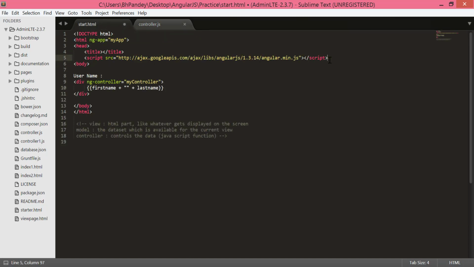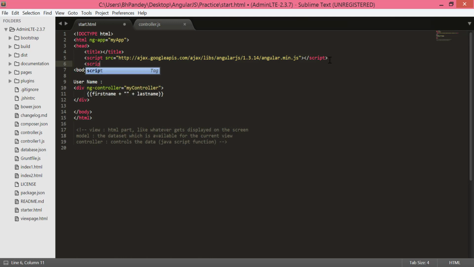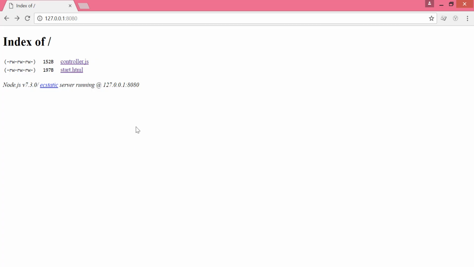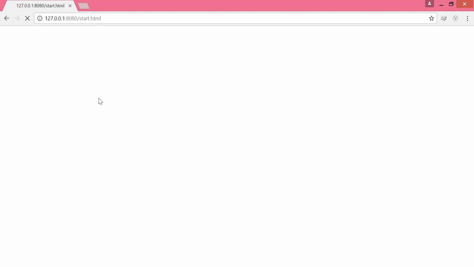Yeah, okay. We forgot to include the file. So script source, we have the name as controller.js. Okay, now it should work. So I'll just reload this. See, reload. See, now it's coming, right?